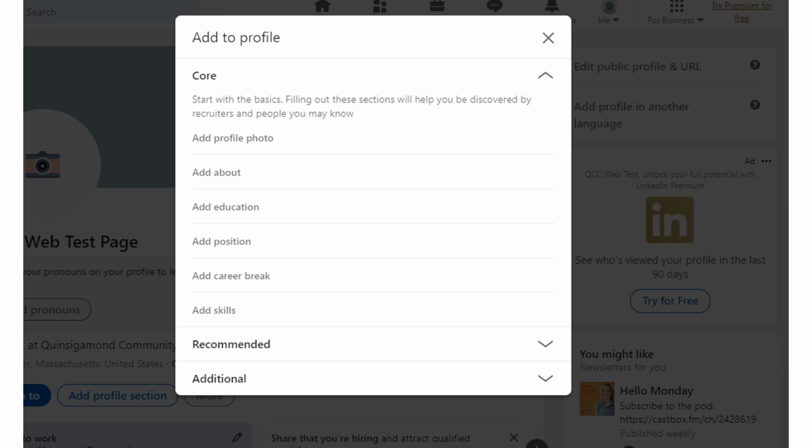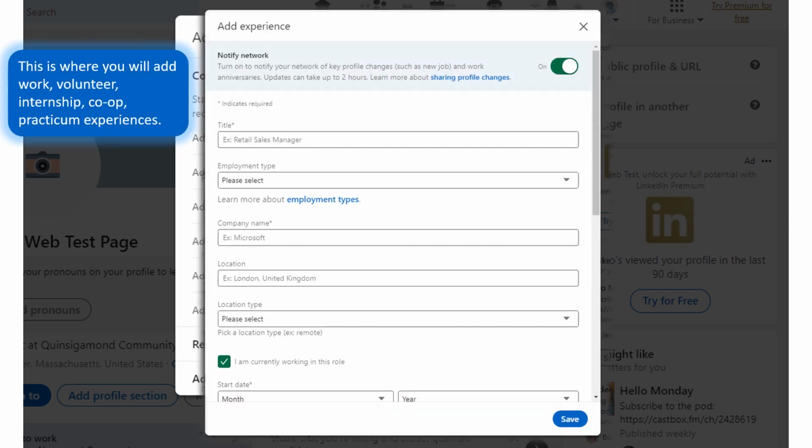Next up on your profile is your work experience. Here it's called positions. When you click on that, this will pop up. Make sure to add in as much information as you can, and try listing your experiences in chronological order. However, if you can't, that's okay. The LinkedIn system will organize it for you from most recent to latest.